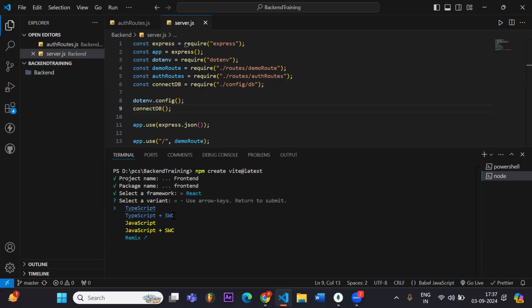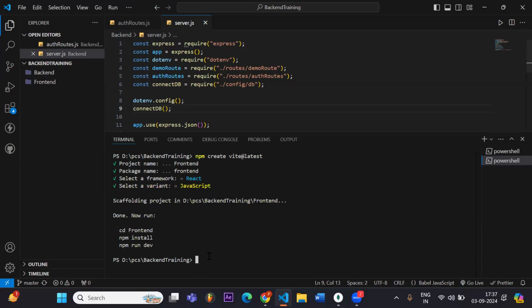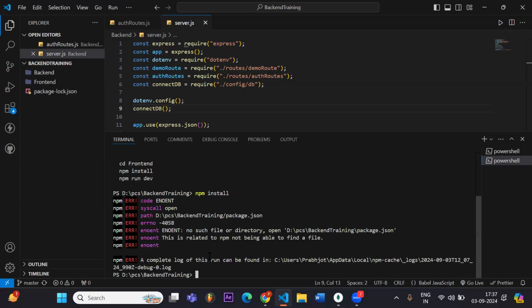Press enter. Also, we will be using JavaScript. There was also another option, JavaScript SWC, and it is faster, more smooth. Okay, I have not researched much on that. What is the difference? Most of the time I use JavaScript. If you have experience that it's faster, I will also check it out.